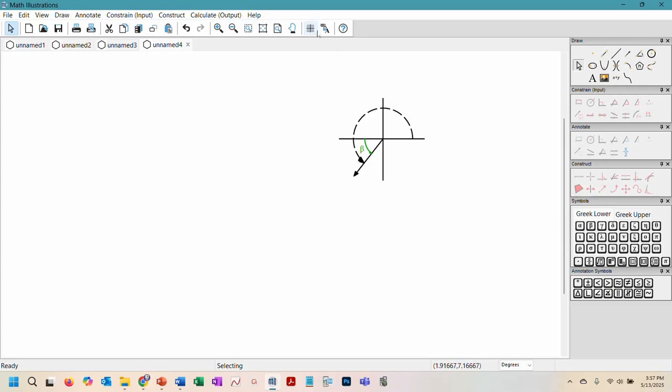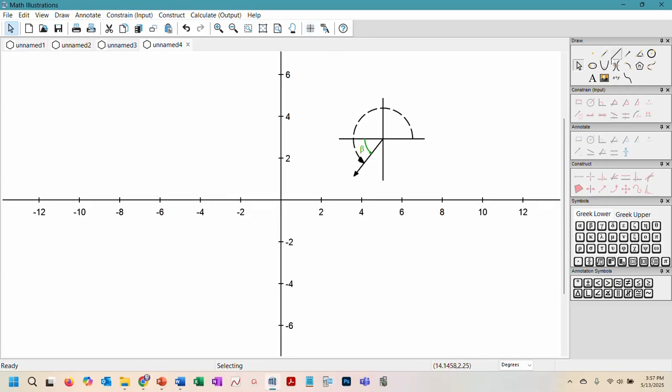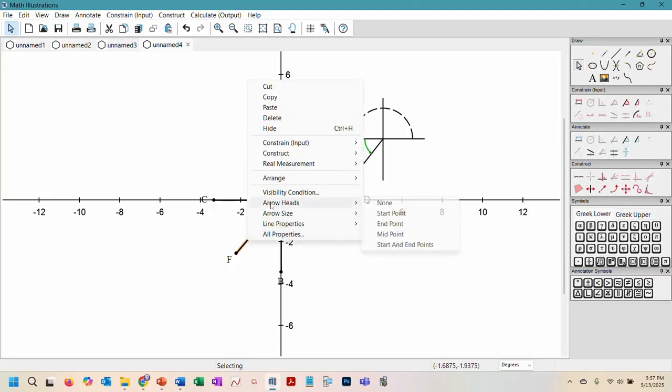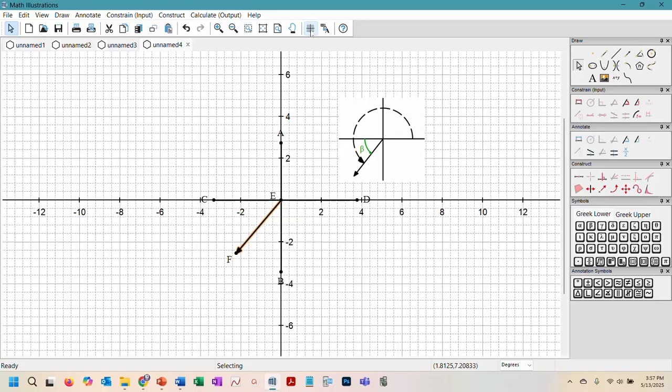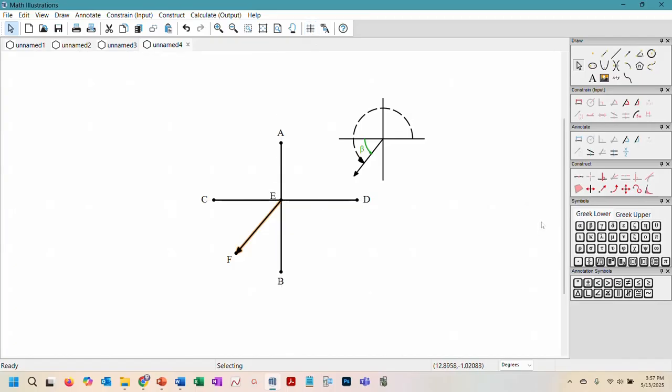So for this one, I'm going to turn on my axes. I'm going to draw my line segments on top of my axes here. And then I'm going to draw another line segment from the origin emanating out here to the third quadrant. I want there to be an arrow there, so I right click, I choose arrowheads at the end point. I'm going to get rid of those axes there, it's making things a little busy.